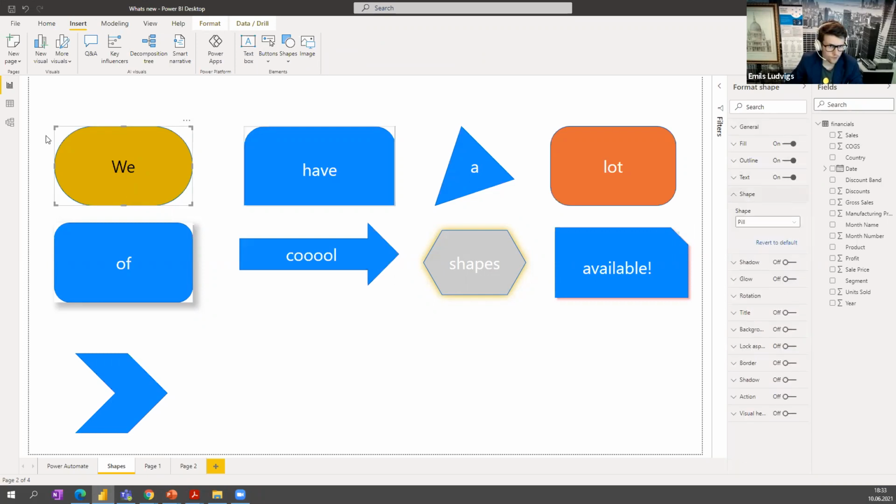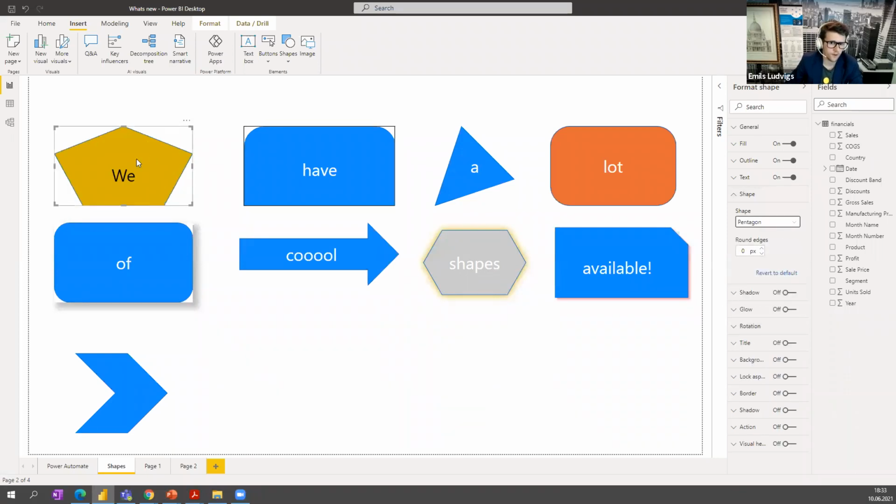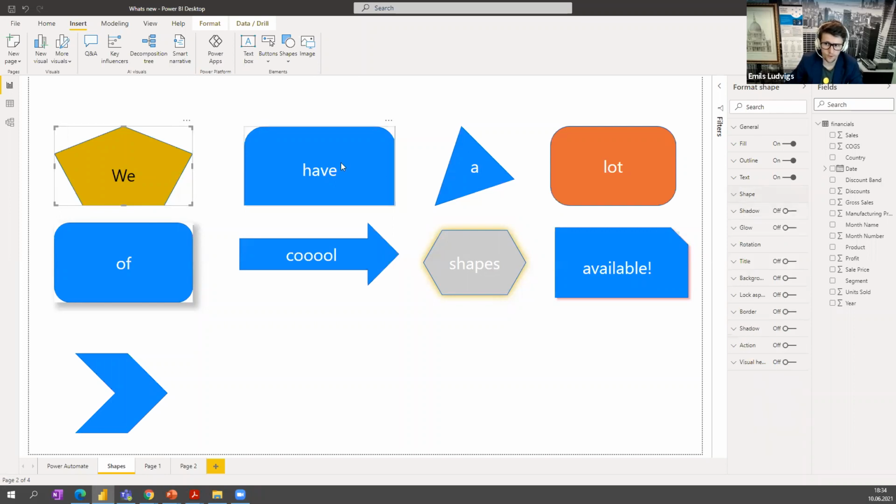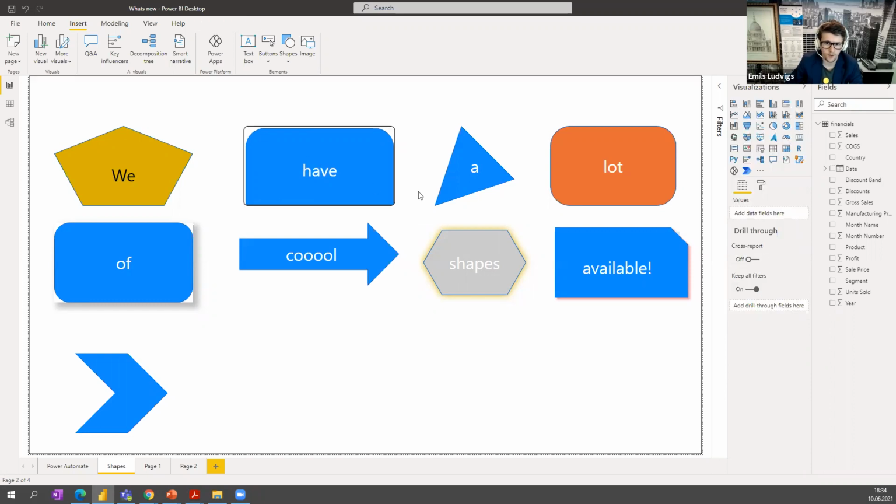And if, for example, we don't like the pill, we can go here under the shape and say I want it to be a pentagon. And here we have the pentagon right now. So easily you can do that. Also here, you can create the border. Let's make this border a little bit bigger, smaller, and you can try it out.